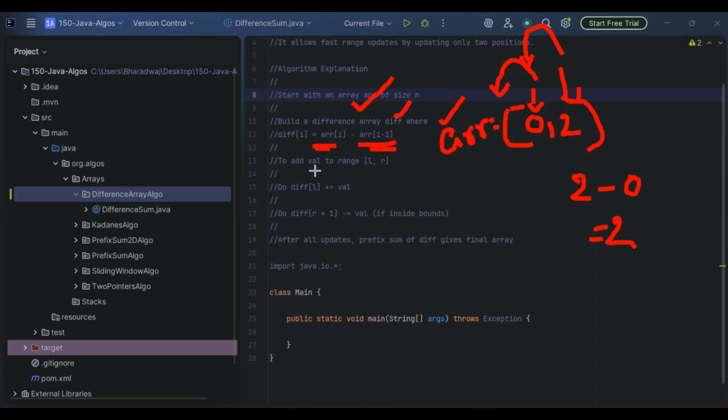Next, to add a value to a particular range, we go with L comma R, the left index and the right index. Difference of L will be difference of L plus value. For the right, difference of R plus 1 will be difference of R plus 1 minus value, if it is inside the bounds. This part is very important: if it is inside the bounds.